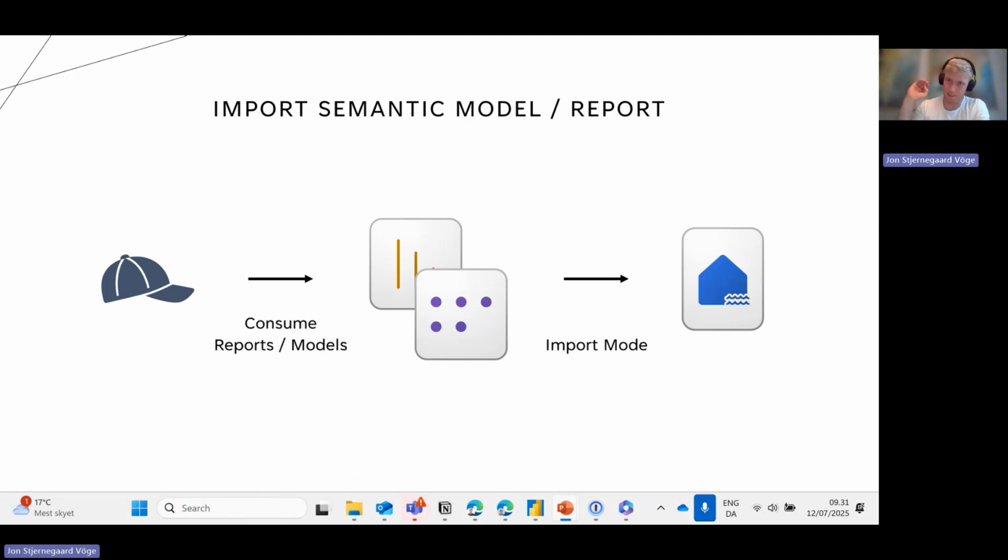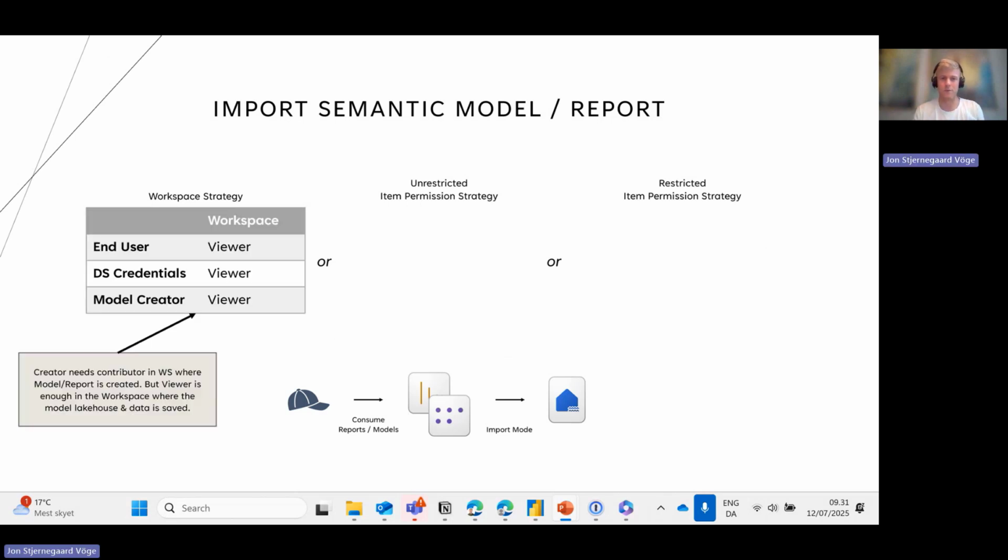Whew. Import semantic models and reports. How does that work? So if you want to do a workspace strategy, you can get by with just giving your end user, and whatever credentials you're using for refreshing your data source, and your model creator viewer access in a workspace, the workspace where the data resides, that is. Because of course, wherever the report or model is created, the model creator will need contributor to be able to create the item. But if we play with the thought that the lakehouse is in one workspace and the model and report is in another, we can get by with granting viewer access to these people in the lakehouse workspace.